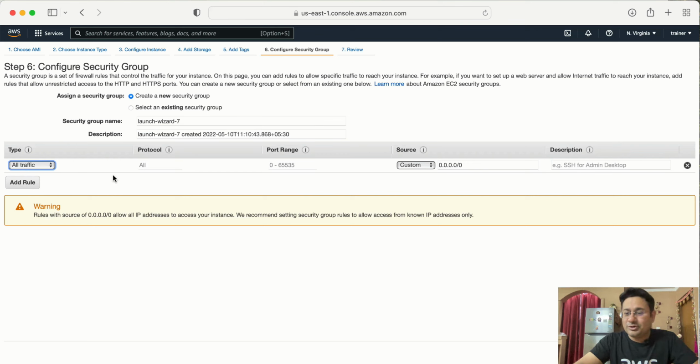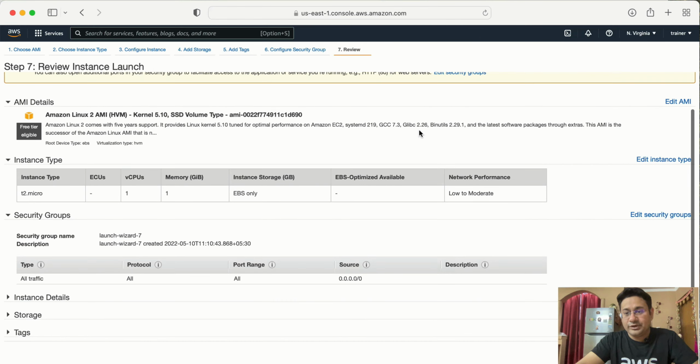I don't want to do all those steps, so that is the reason I am going with all traffic right now, but it is not recommended. It is always recommended that you open only the particular port which is required. As of now I am going with all traffic because we are doing a demo, so that's okay. The next one, review, and after that we need to click on Launch.